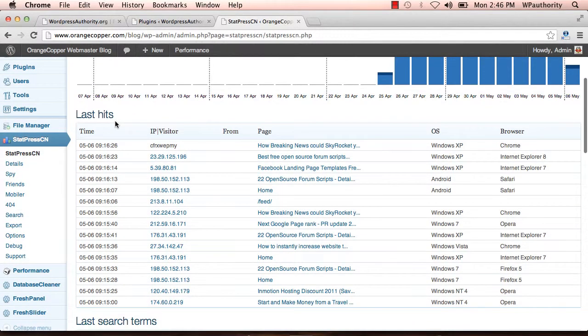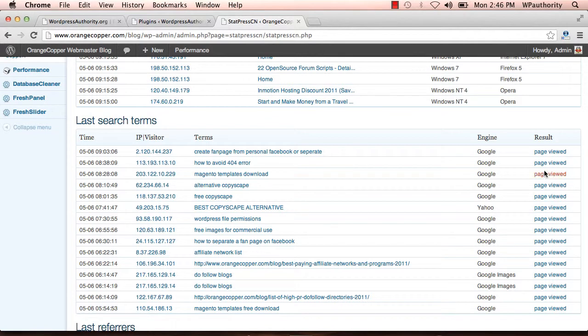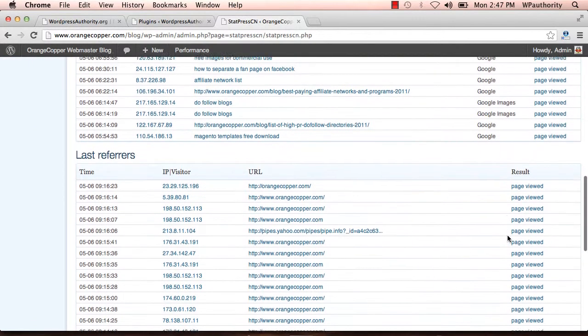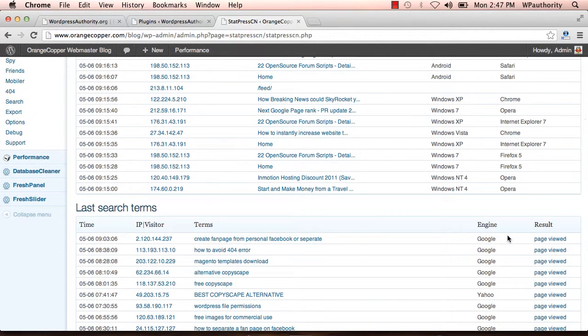In addition, it shows the IP address of the visitors, the pages that were visited, the last search terms, and from which search engine they actually came to your website, all given in detail. Also, if referred from another link, it gives the details of the referring website as well.